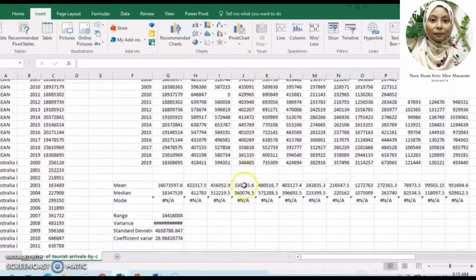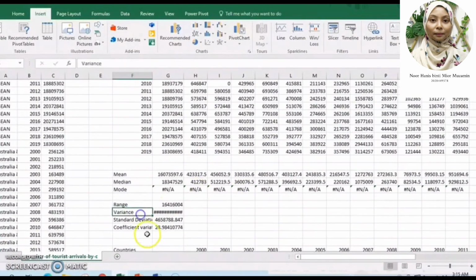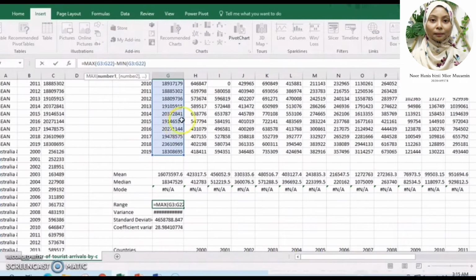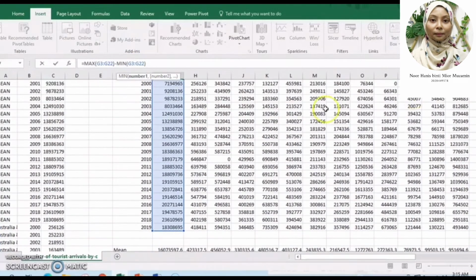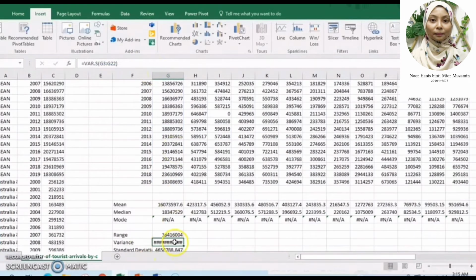Next, I'm going to show how to calculate range, variance, standard deviation, and coefficient of variation. First, for range, I use the formula MAX, and then open bracket, select the range, and then minus the MIN, the minimum, and then select the range, and then press enter and get the answer.